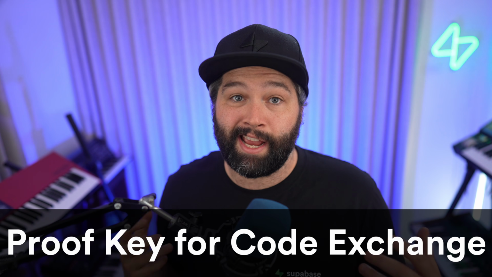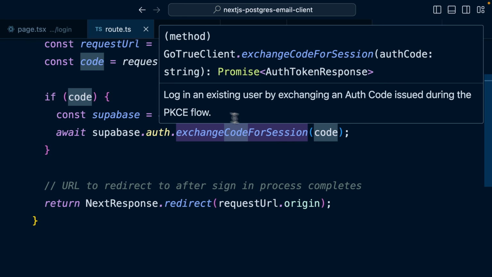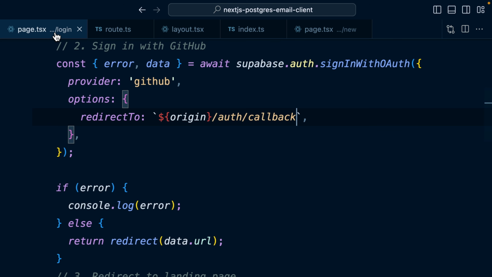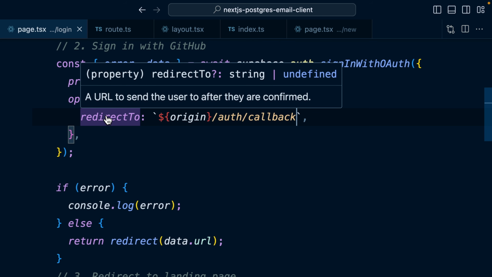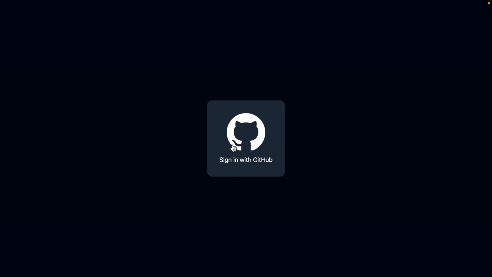So this pattern is called the proof key for code exchange pattern, or PKCE, which is just a more secure way of doing OAuth. So when GitHub is happy that our user is who they say they are, it redirects them to our /auth/callback route with this unique code, which we exchange for the user's session. And so all of that redirection stuff happens automatically by telling GitHub where to redirect the user to after completing that authentication process. And we can test this whole authentication flow in the browser by going to the authentication page and clicking sign in with GitHub.